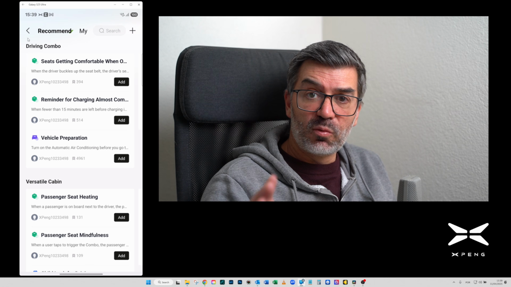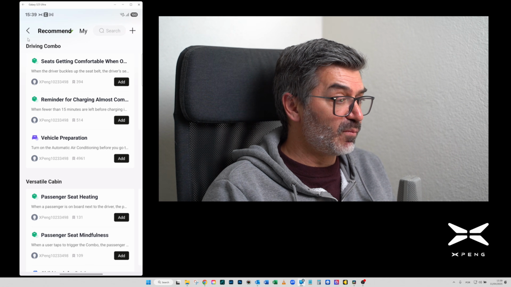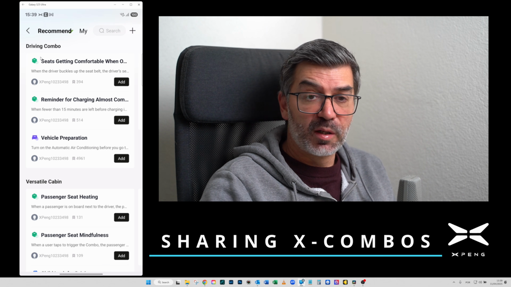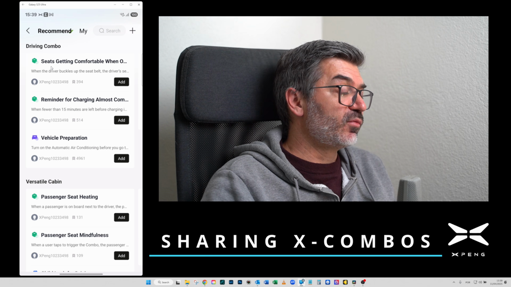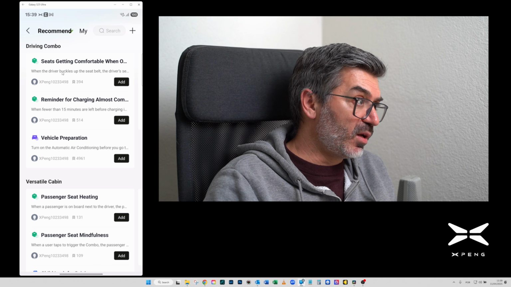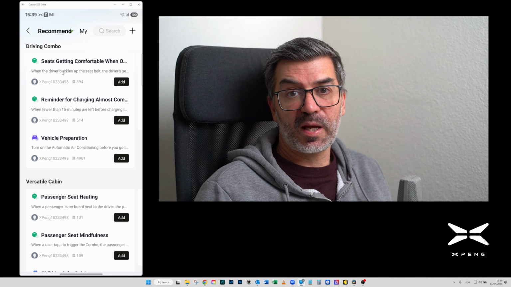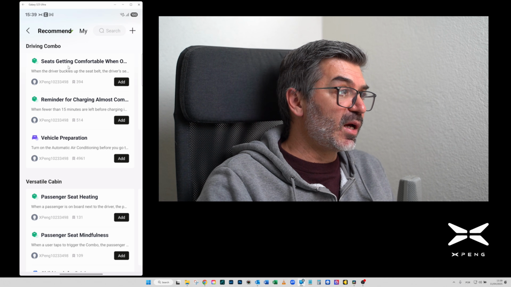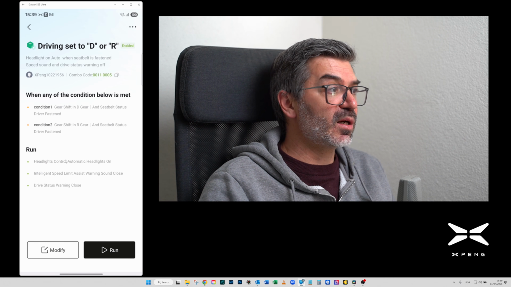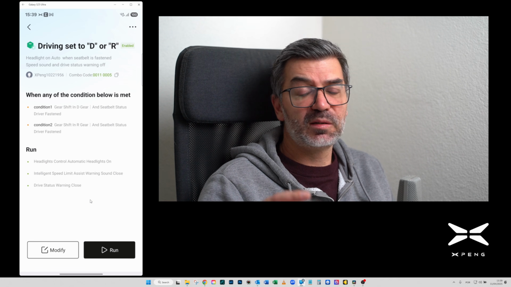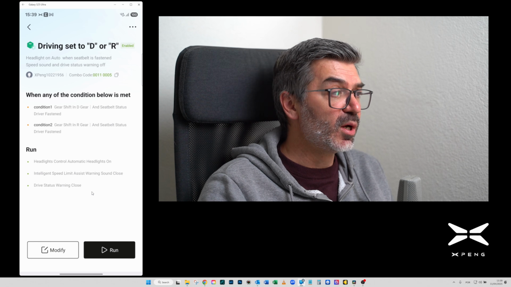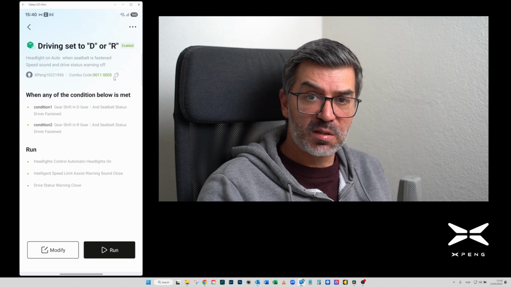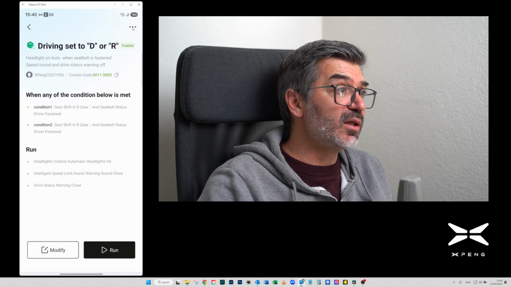The last thing that I want to show you on these main basic functionalities of the Xpeng app is how to share a combo between users. If you have created your own XCombo that you feel is a nice one and you belong to a community, you can go to your combos. You can go to any combo that you have, and there are several ways to share that combo. You can of course just send the number to a person. The combo code is a unique number for the combo.